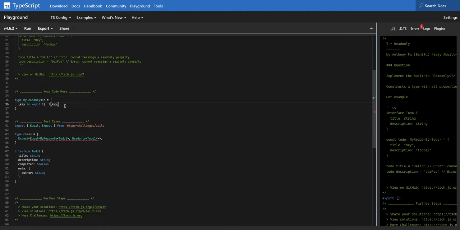But at this point, our tests are still failing, right? Because all we've done is effectively just pass the T type through our read-only generic type. We haven't really done anything. The last thing we're going to do is to use the readonly keyword to say that every property should take on a read-only value. And I think that's everything we have to do to get this working.